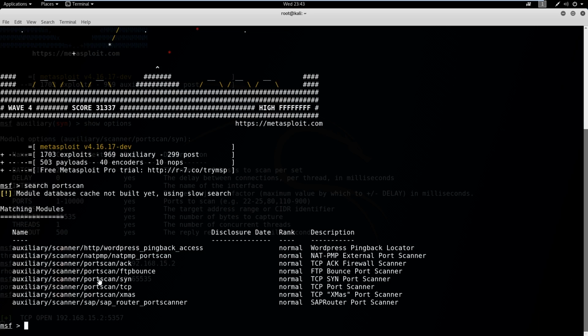Okay, and with port scans here, we're in the auxiliary module under scanner, and there's a few options for port scan that I can see. We're probably going to look for a SYN scan. We could also use TCP scan, but this is our stealth scan that we covered in the last couple lessons.